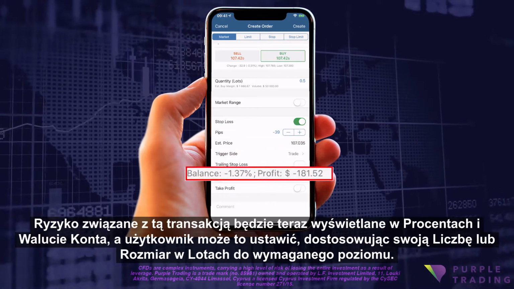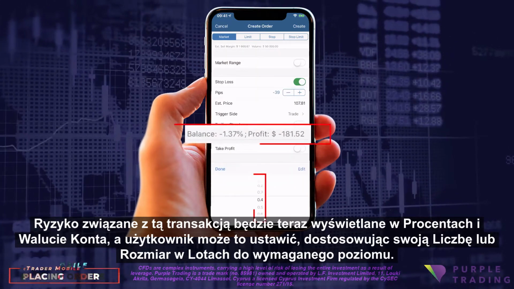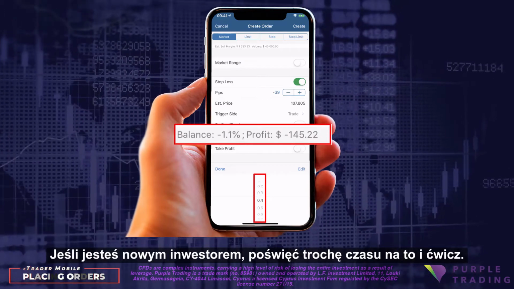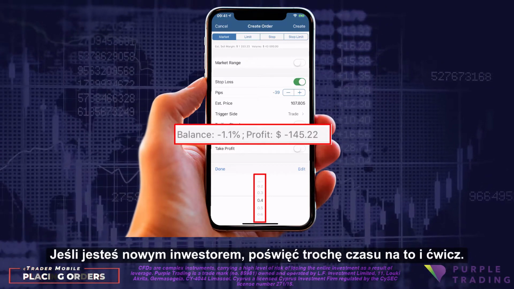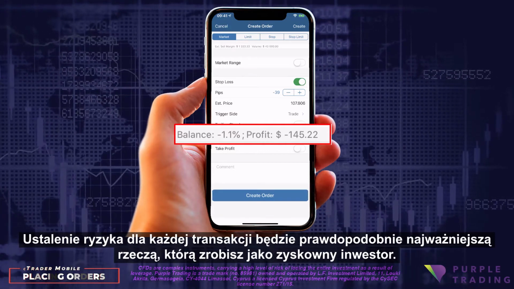Now, your risk on that trade will be displayed in percentage and account currency, and you may set this by adjusting your quantity or lot size to the required level. If you are a new trader, take your time on this and practice. Setting your risk per trade will likely be the most important thing you do as a profitable trader.